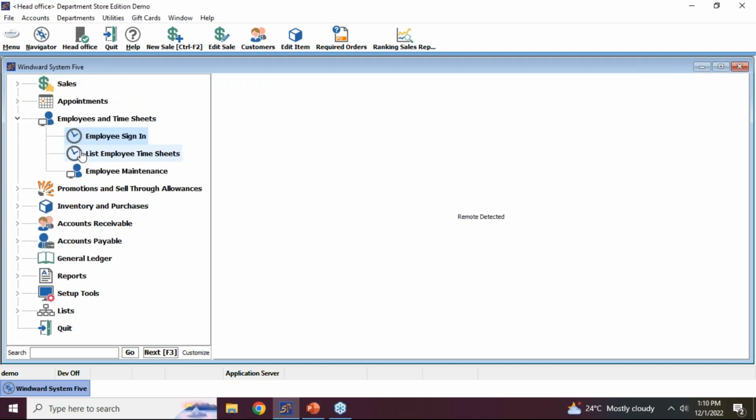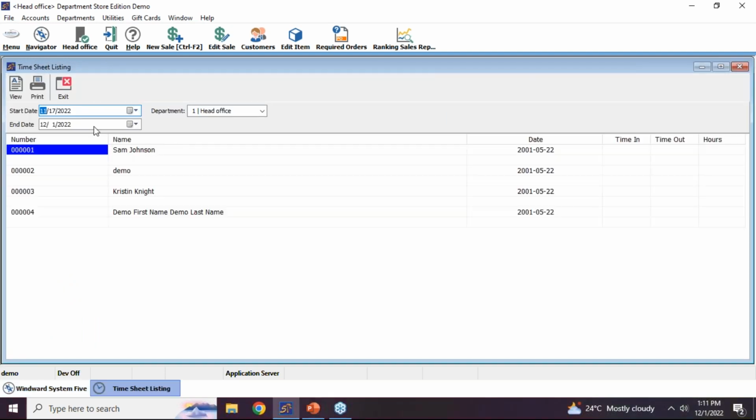So if we look at the timesheet, you can select the list employee timesheets over here, and you can actually select the date range for your timesheet. So let's end it here. And you can actually see that demo has a time in of this particular time, the user's timeout, and the number of hours that the user has actually used or rendered for your work.